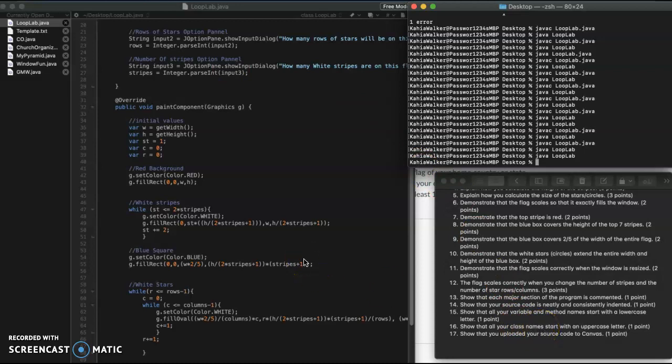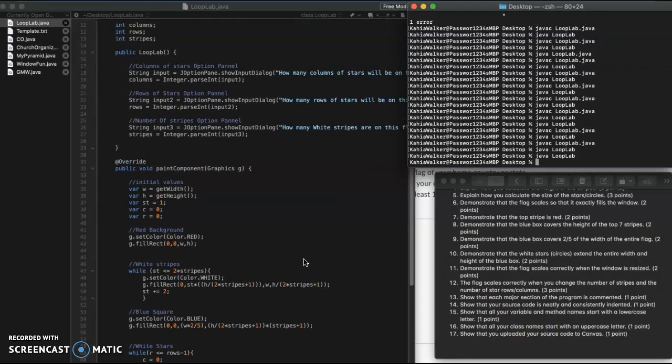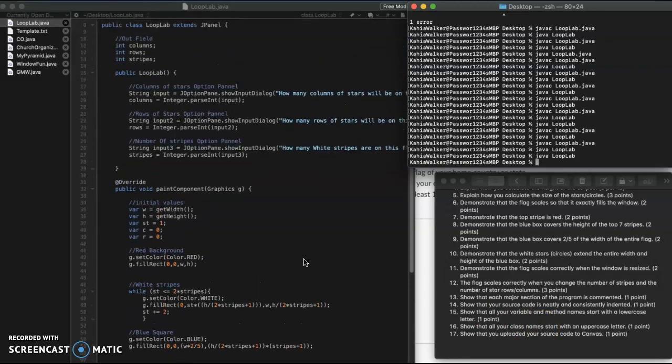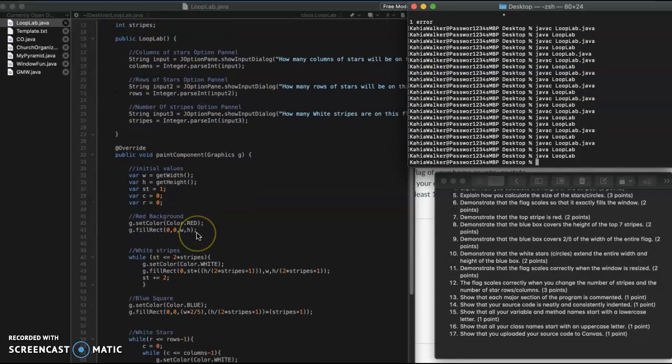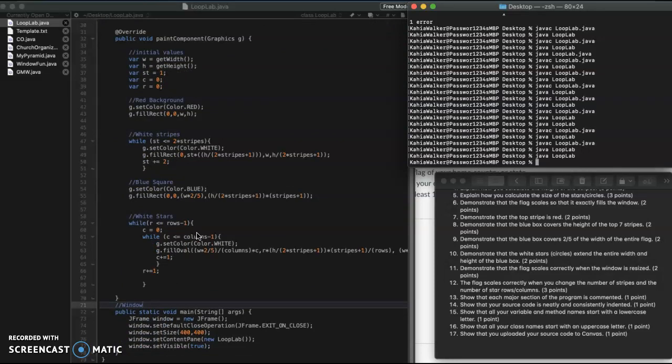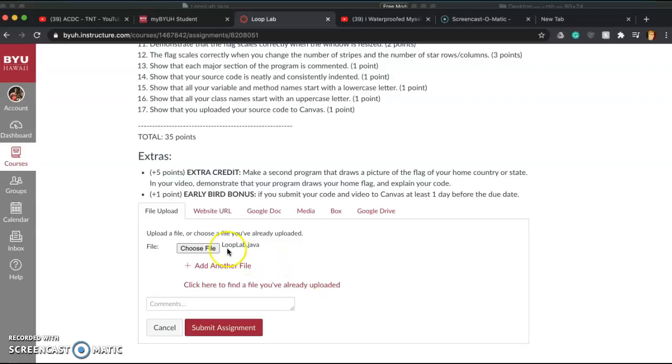And then my class names start with the uppercase letter. You see right over here. Uppercase, uppercase. And then show that I uploaded my code right over here.